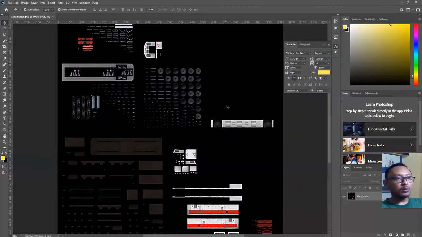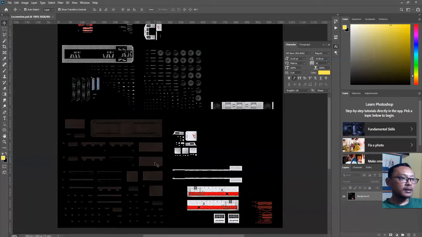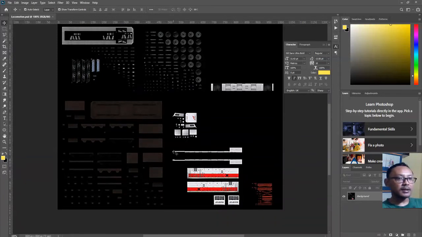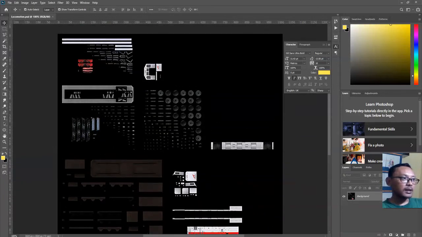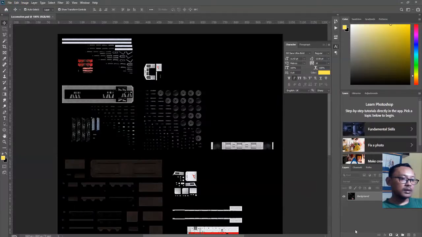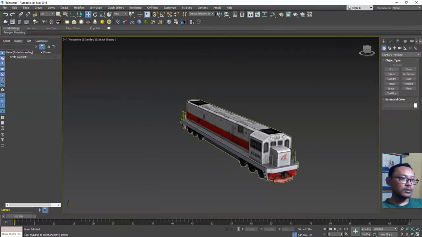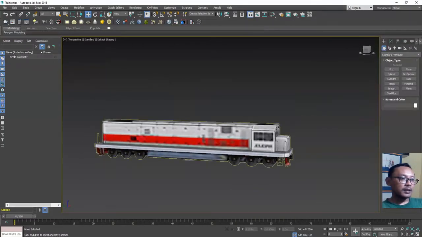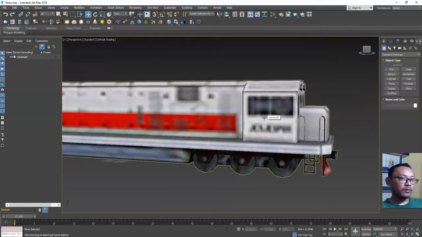What I'm going to do is completely forget about this old texture. I will make a new one. That's why I created this video, to show you step by step how to texture a 3D model. So just think that we are going to texture it from zero.